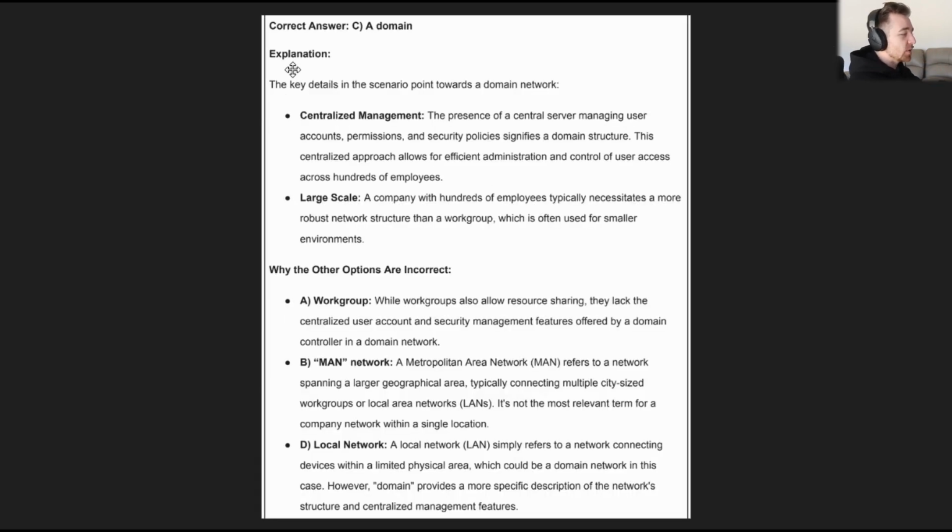A domain. So again, this question discussed centralized management. There was a central server managing user accounts, permissions, and security policies. That's what we're looking at when we're talking about a domain. That's central management. And again, large scale is always a giveaway. If a company has hundreds of employees, it's going to be better to have a domain because that gives you a way of centrally managing all of the devices. You don't want to have to walk around to each of the devices individually and log in. It's going to take forever if you need to make any kind of changes.